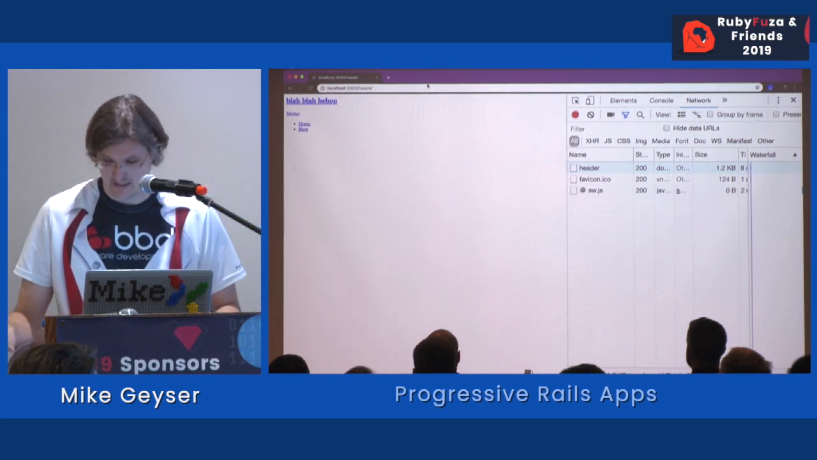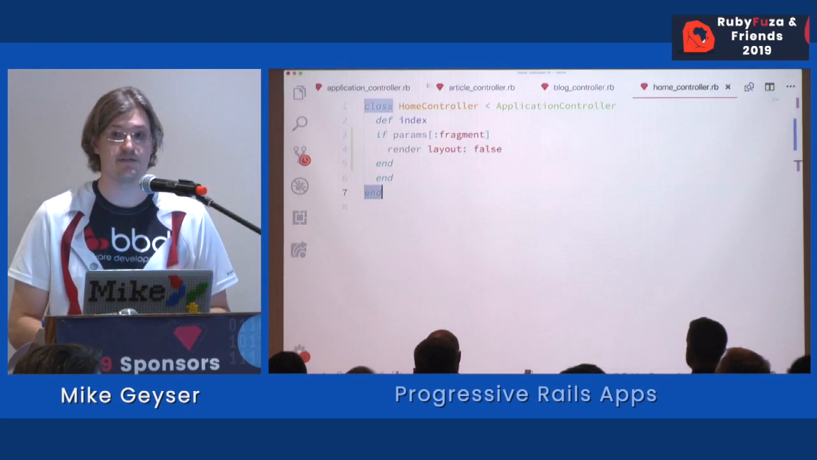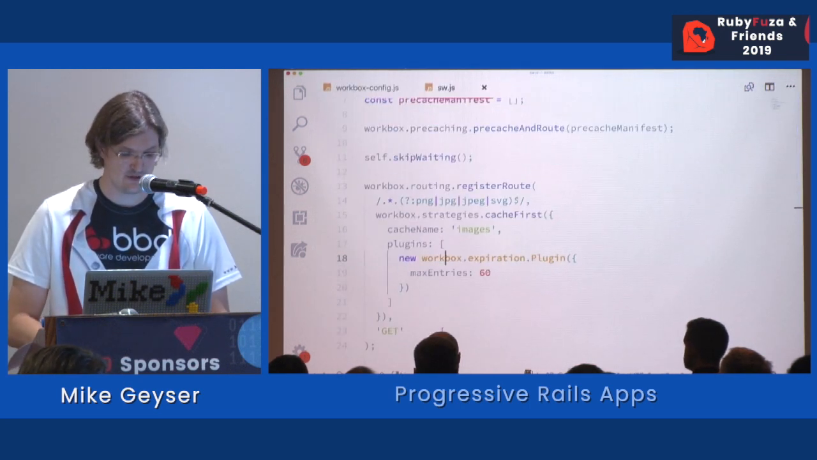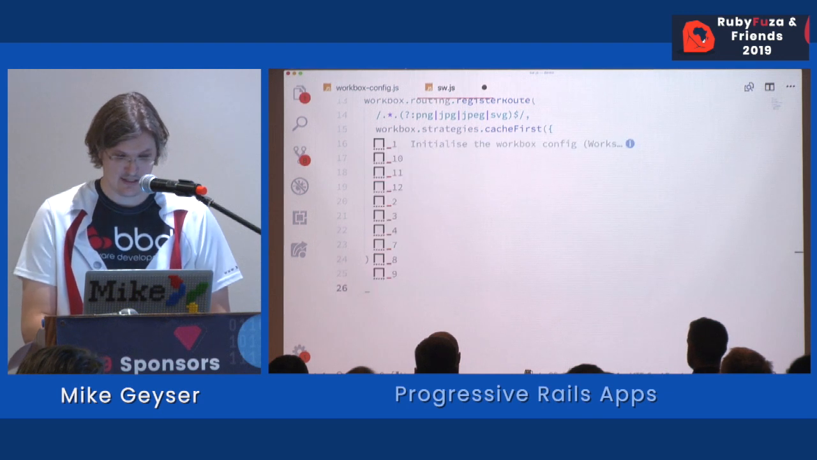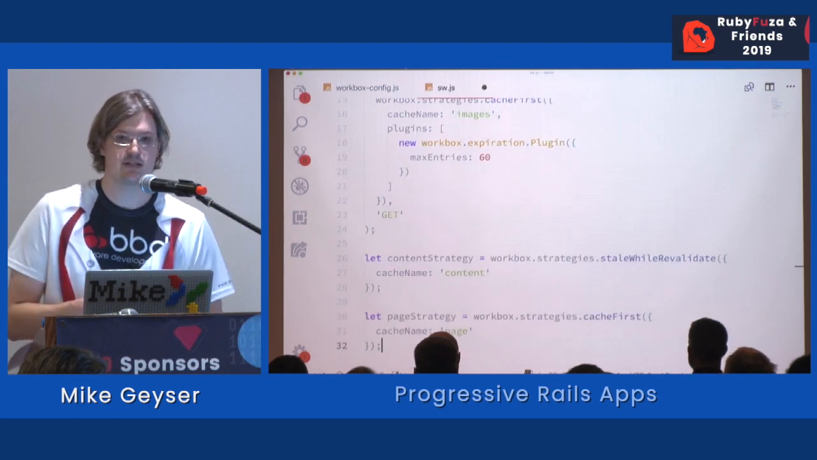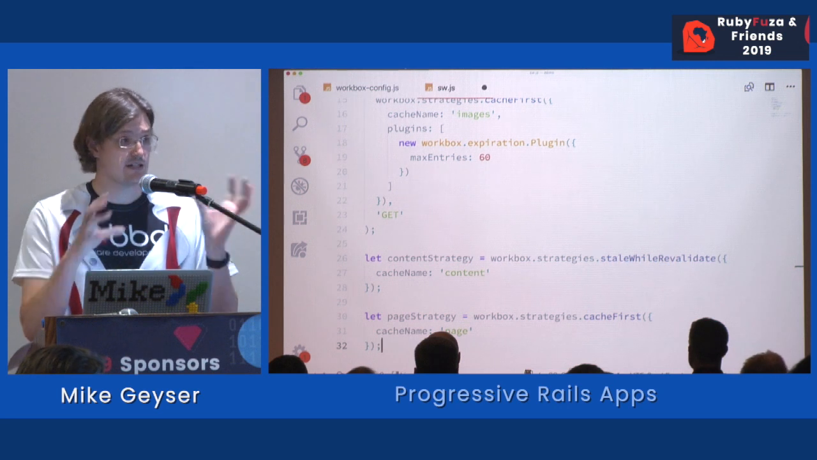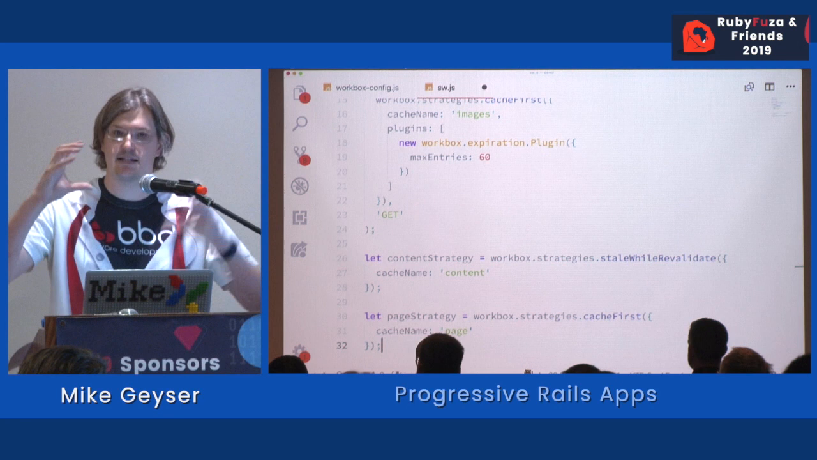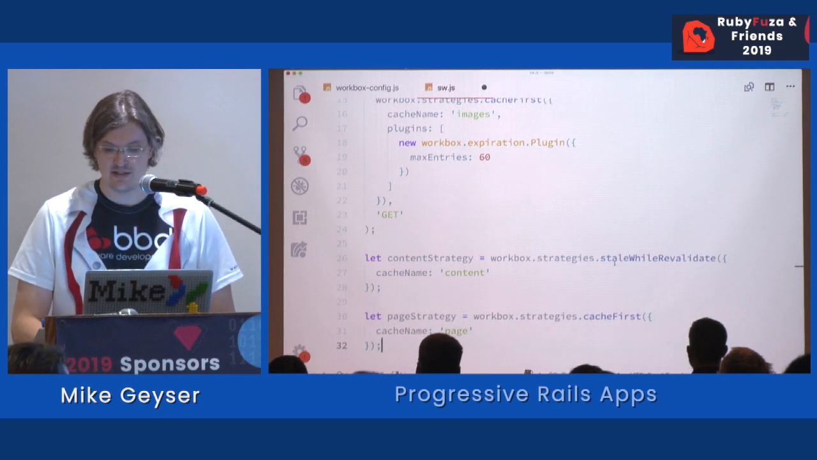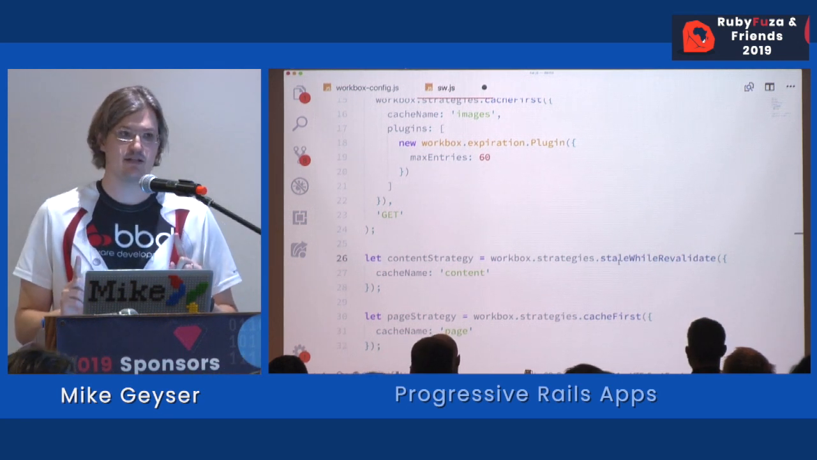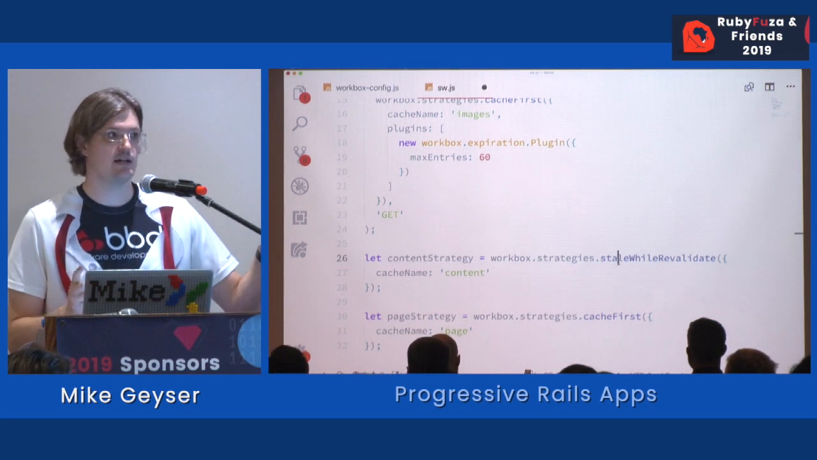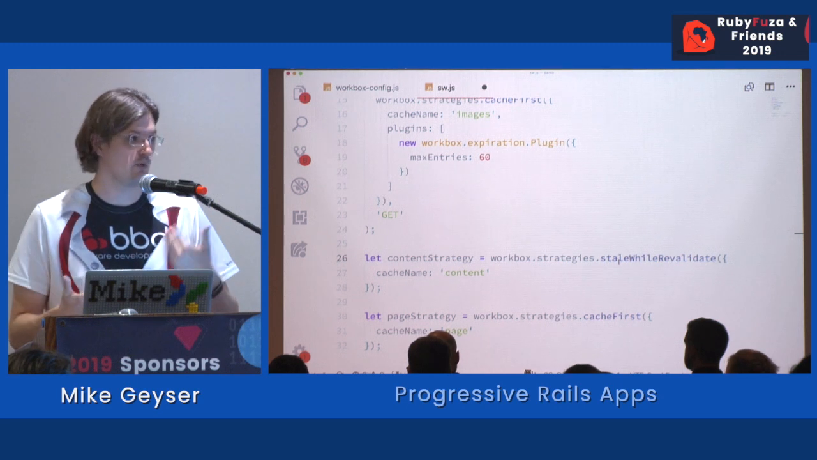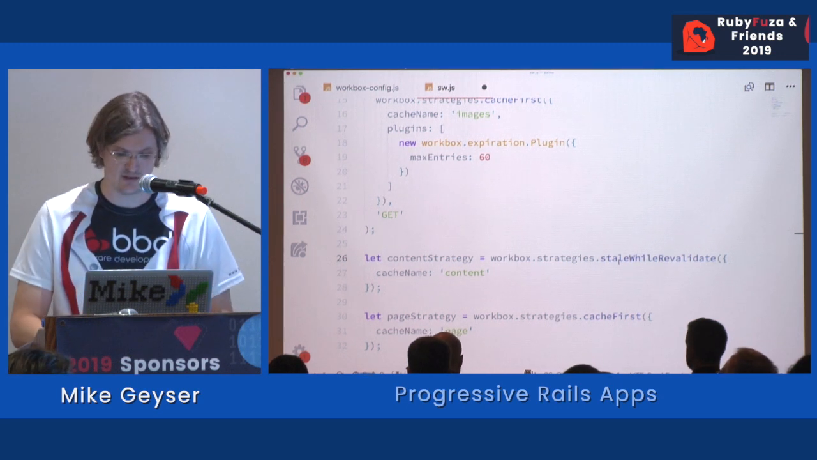Okay. The next part is the interesting part, which is how I'm going to define my caching strategy on the service worker. On the service worker, I'm going to go down here and specify two strategies: a content strategy, so the stuff that dynamically changes with the page, and then a page strategy, which is the static bits and pieces. The content strategy is going to use stale while revalidate, because I'd rather quickly serve stale contentful data and then update it than have a delay. We want to get that time to interactive as fast as possible.